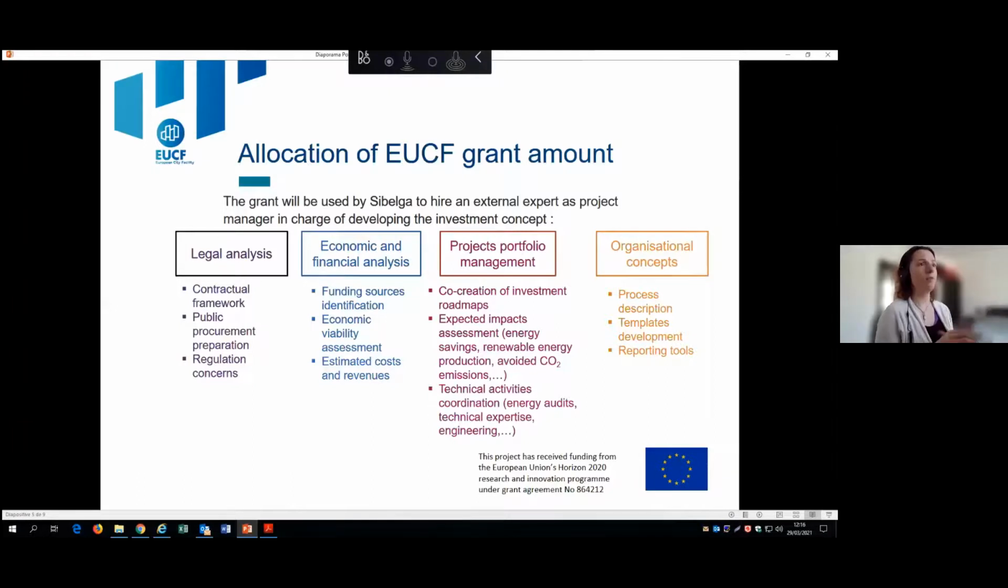Here you can see 4 different strands of work that will be realized. It's about legal analysis, economic and financial analysis, a project portfolio, management, as well as organizational concepts. At the end, eventually what we want to achieve through this is to provide technical and administrative support to all the municipalities, as well as concrete solutions for the retrofitting of buildings.